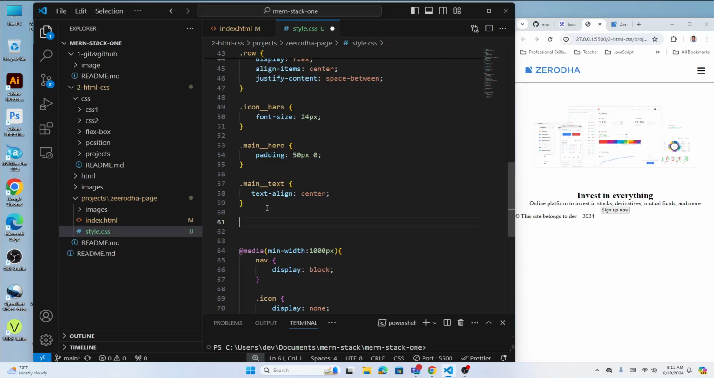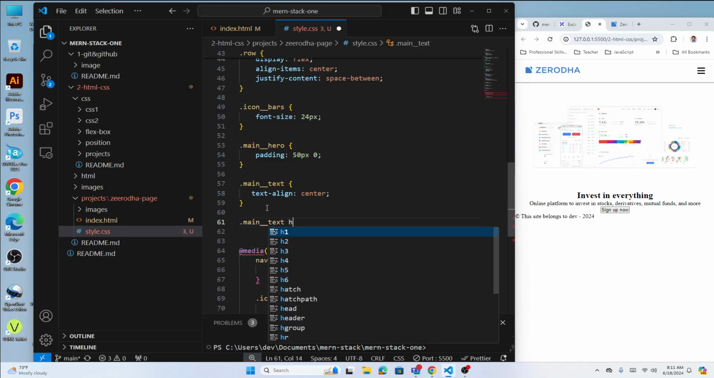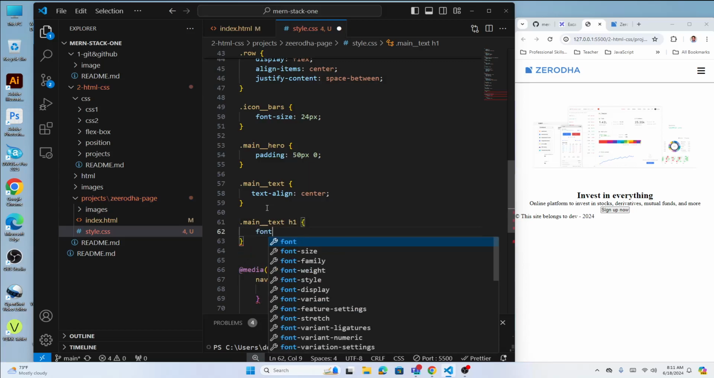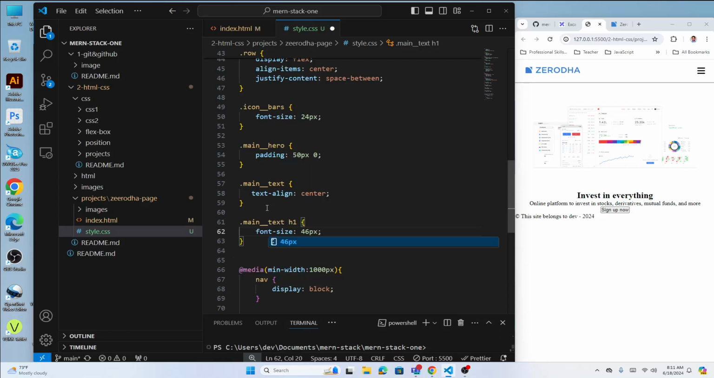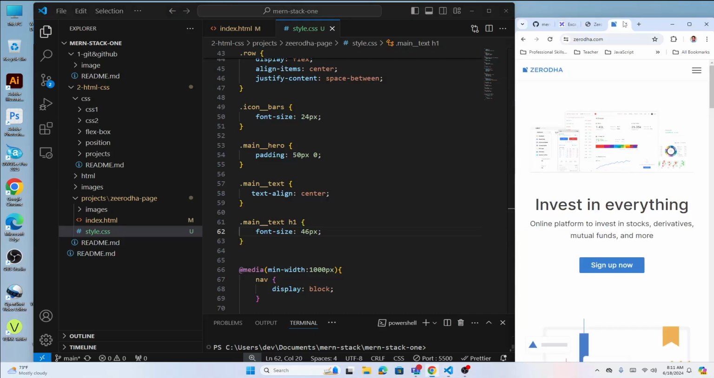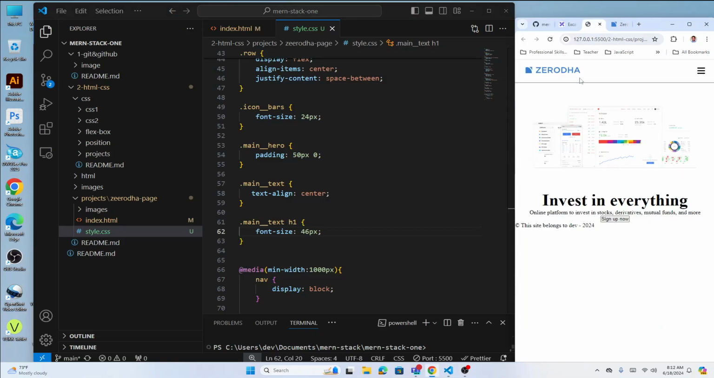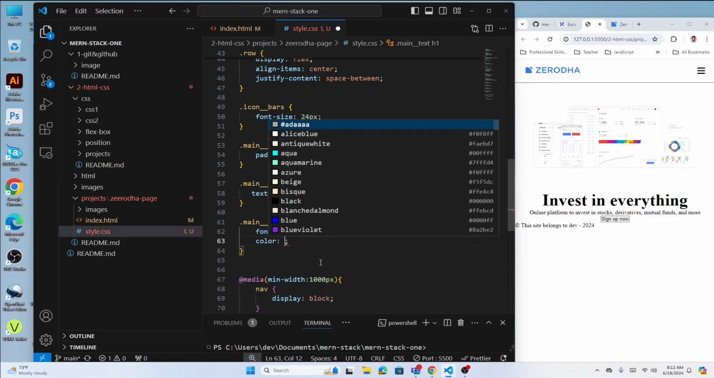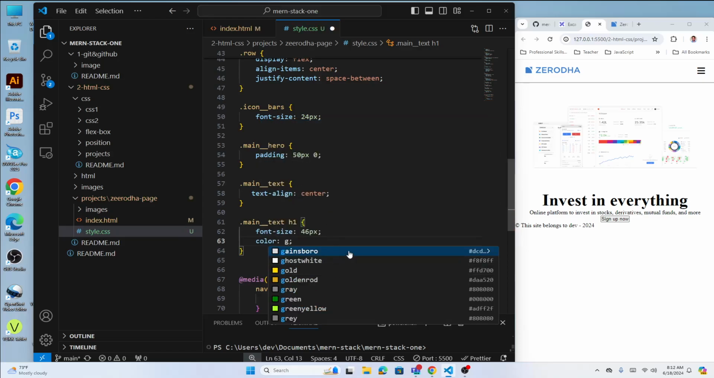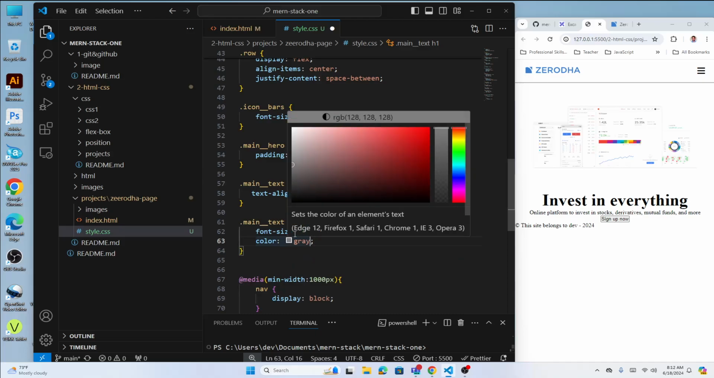And because I have only one heading, or I can do one thing, main hero text h1, font size. I'll make it around 46 pixel. Invest in everything, right? It looks something like that. Then we can have color, maybe a little bit of light gray color, but let's make it lighter. Okay, somewhere here.